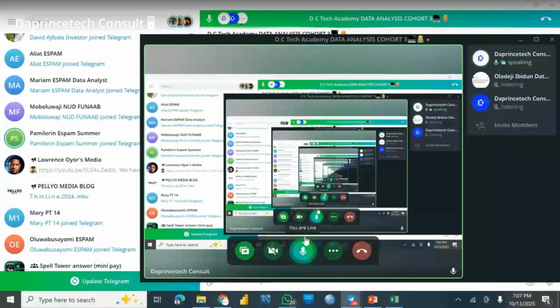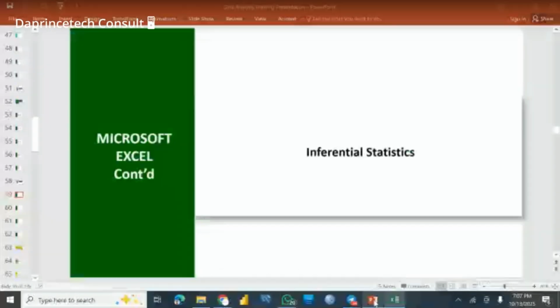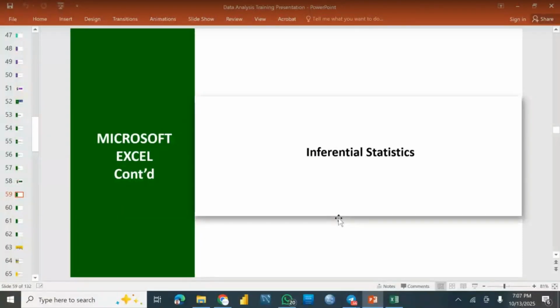Okay, so right now we will be going into inferential statistics, which is our last topic for Excel, and we move to the next two. So this time around, what do you know by inferential statistics? You know, there was a time we were treating different types of data analysis, and we're talking about predictive analytics. We talked about a lot of analytics that we have. But right now, we'll be dealing with inferential statistics.